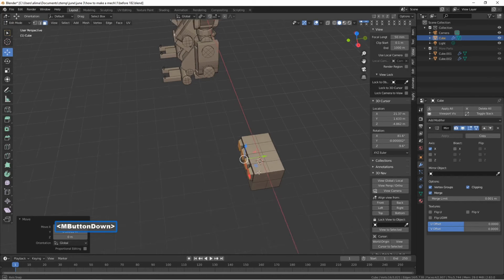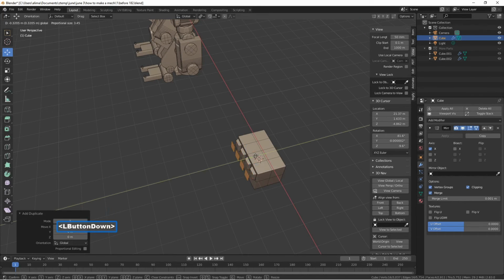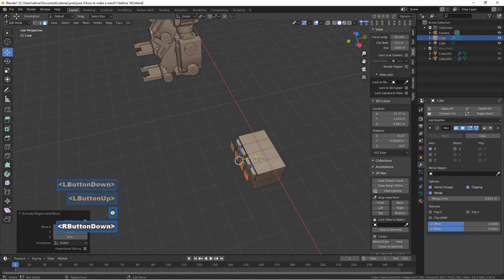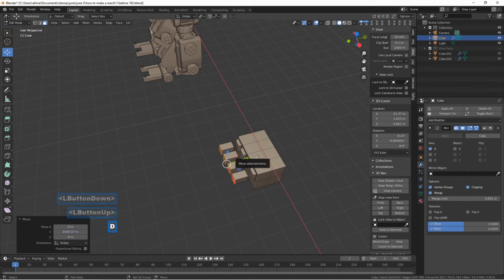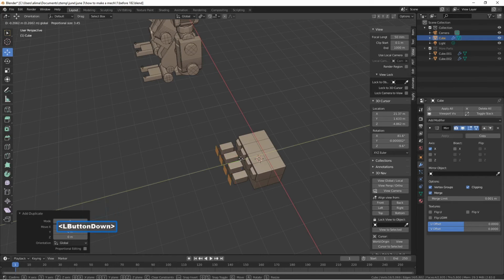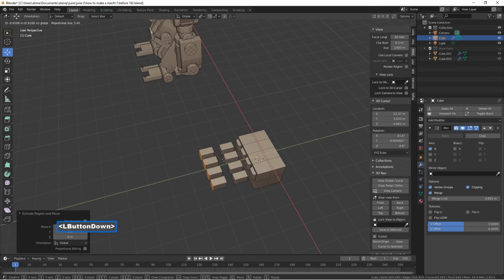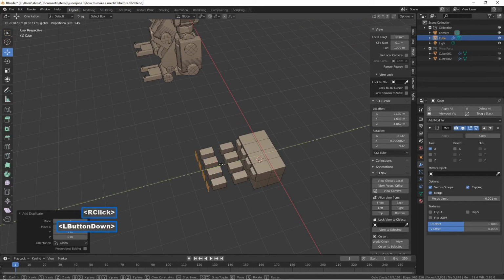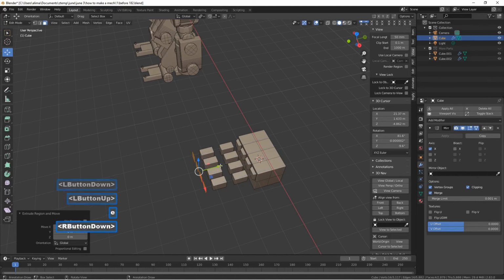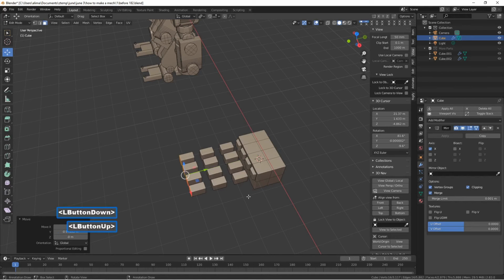So I didn't want those to come out quite that far. So I'm going to hold shift, press D, right click. This would be the first part of the fingers. We'll press E to extrude. Push that out like that. Hold shift, press D, right click. Press E to extrude. Hold shift, press D, right click. Push these out. E to extrude, right click. There we go. I'll left click to deselect.